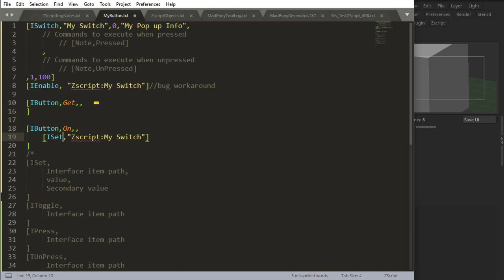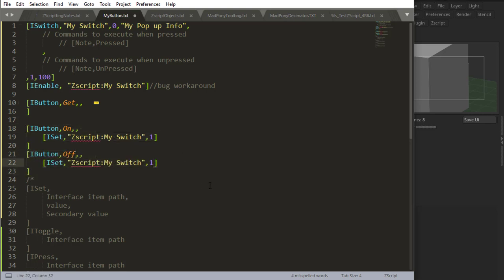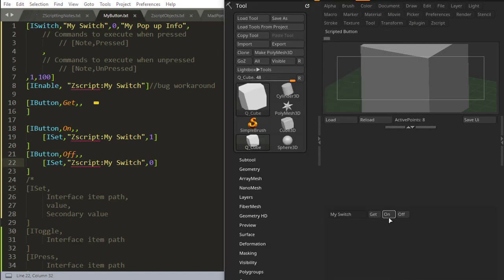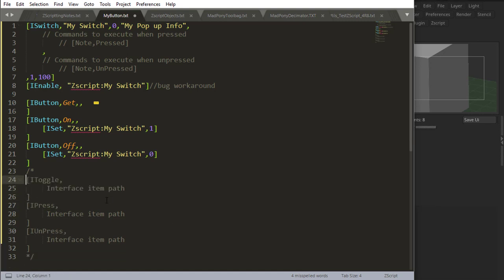Now ISet is the command ISet, then the interface item path, which is this, and then the value that you want. So one would be on and zero would be off. So this button is for on. Let's do a button for off, and off would be zero, and this will create our two buttons, on and off. Don't worry about the secondary value. I've done some experiments with this. I've never figured out what it does. I'm sorry about that.